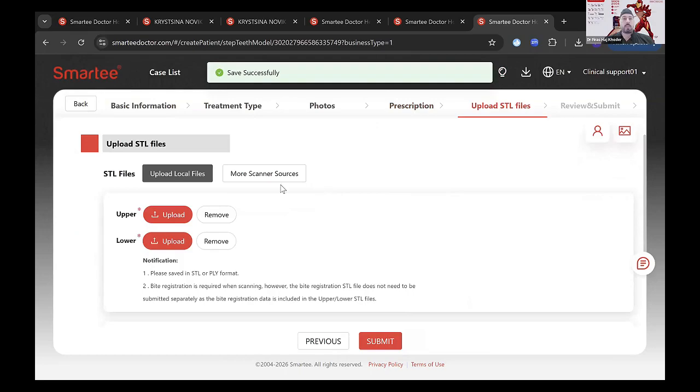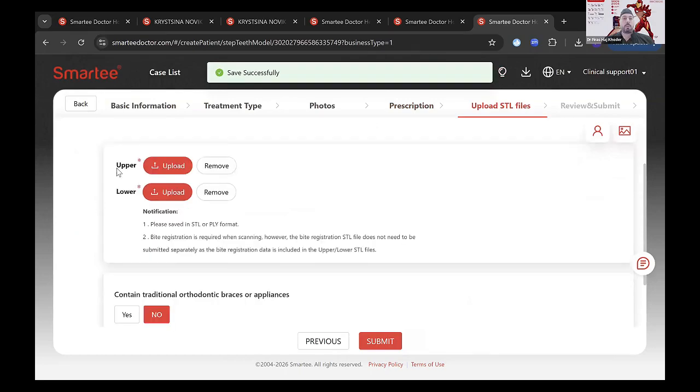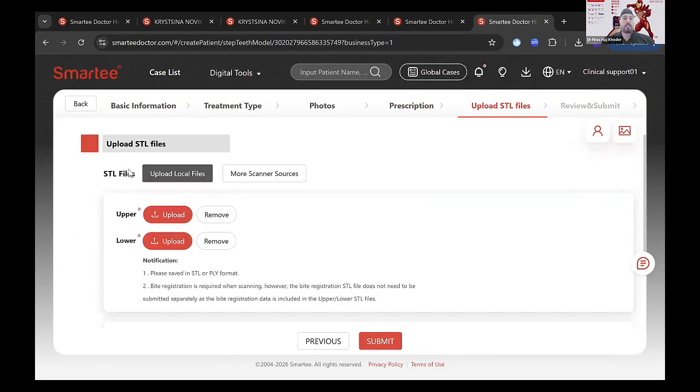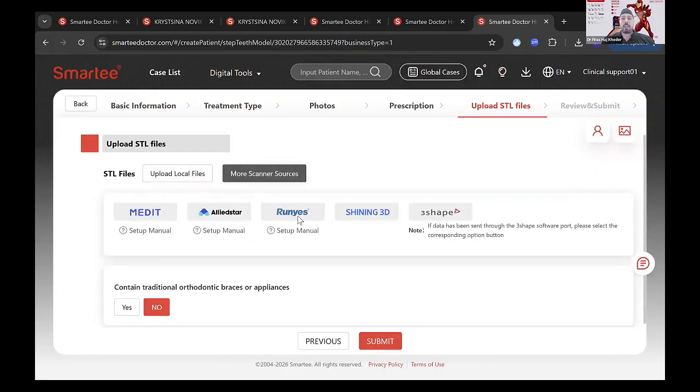Here's the most important thing. We're gonna upload the STL files. If you have the STL files on your device, you're gonna choose it from upload the local files. If you have one of these scanners and it's linked to the Smartee account, you can upload it directly through this. Every scanner has its own setup manual on how to link it with Smartee.